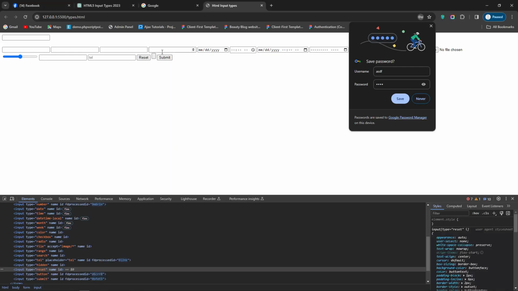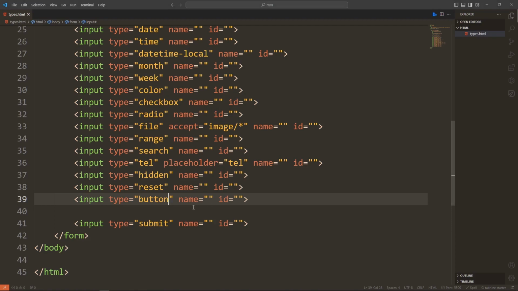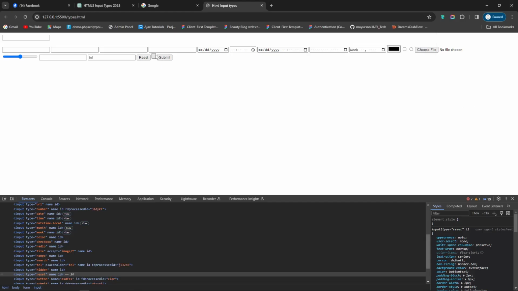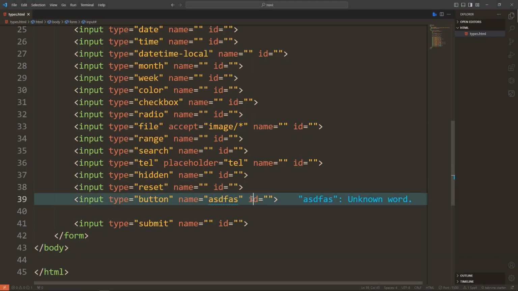Next one is button. It works like submit, but write the name here. It is the submit button. Okay, it is the button type. You enter the value as a button. So see, this is the button, a simple button.